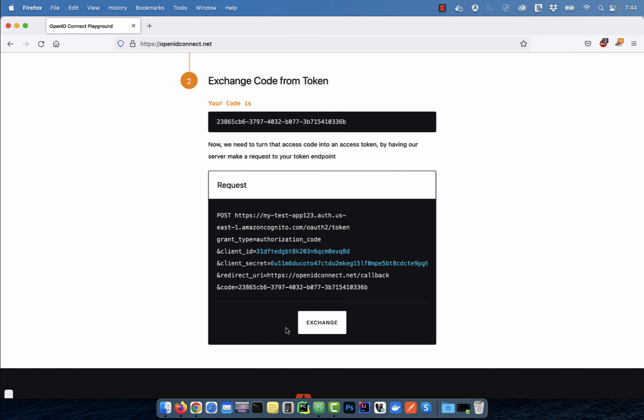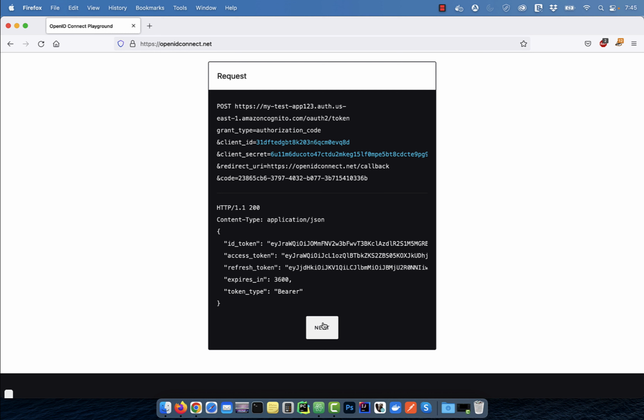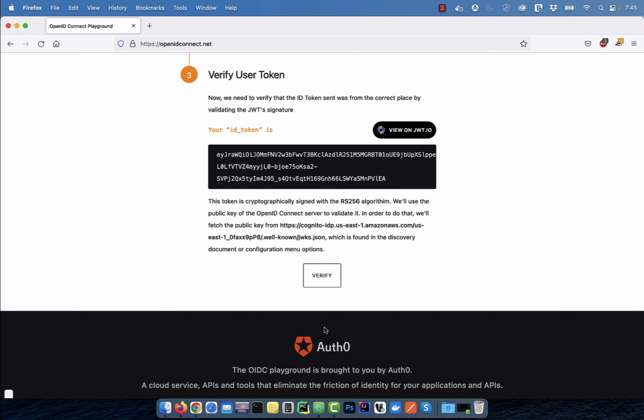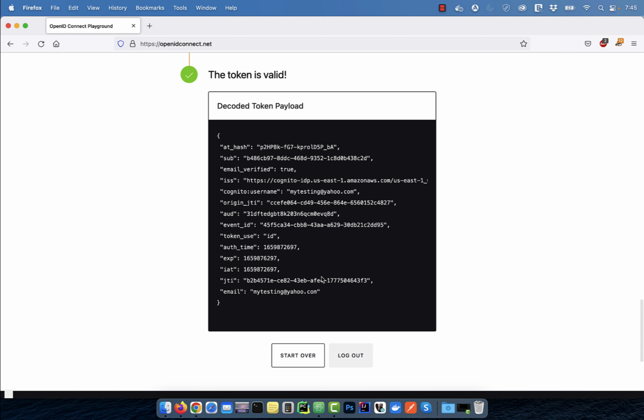To turn that access code into an access token, make this POST request to your token endpoint. This time, you should see an ID_token returned back to you. Hit Next to verify that your ID token was sent from the right place. Click Verify to see your decoded token payload. Here you can verify your Cognito username and email as well. There you have it.